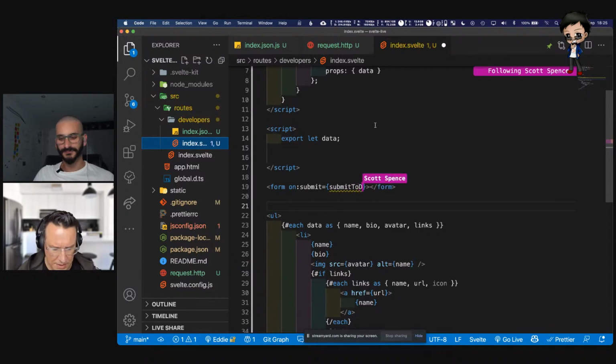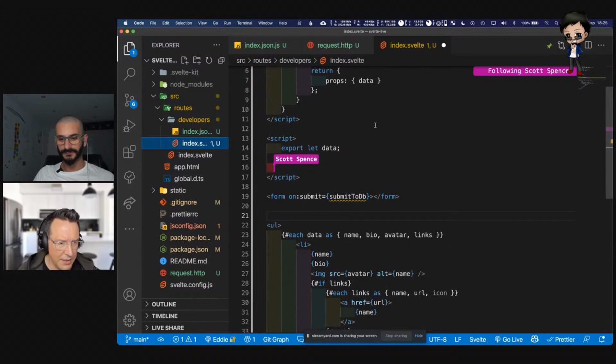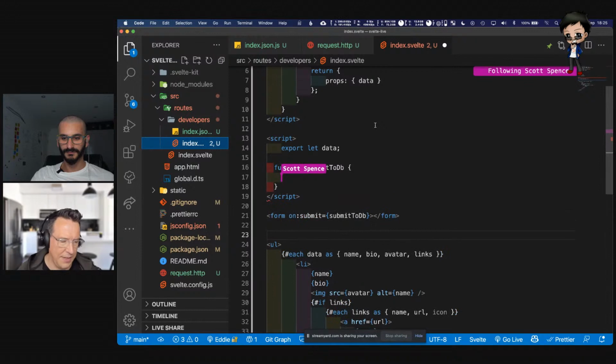Where we submit it, let's just say submit to DB, and then in here we'll do a function submit to DB, and then what would it be? We're going to have to do a post to the developers.json. Oh, okay, I use Copilot to auto-complete this for me because I never remember. Oh god. Right, so we'll just leave it empty for now. Let's do a console log submit, to begin with. It's fine. And then, was it prevent default?